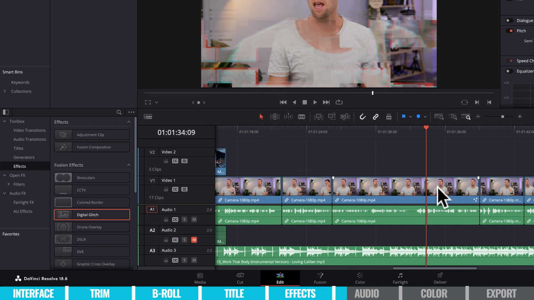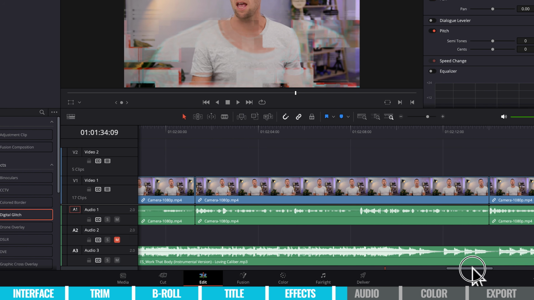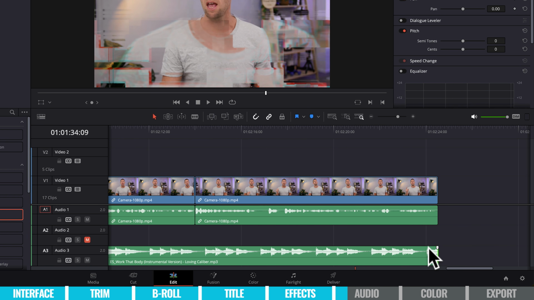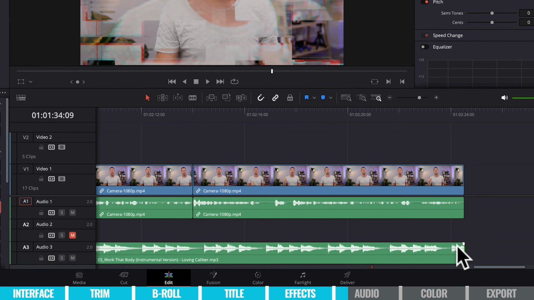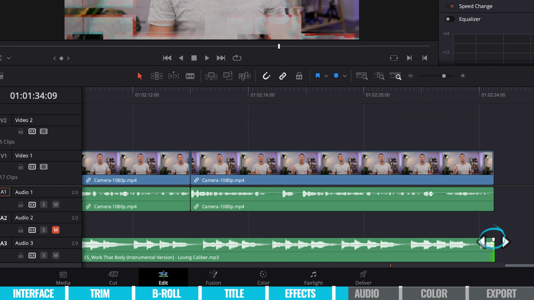Now, if we zoom in on this a little bit more as well and come across to the end, let's say that we wanted this to fade out at the end. You can see when I put my mouse cursor over this clip, we get this tiny little handle that shows up in the top right-hand corner. That is our fade marker.